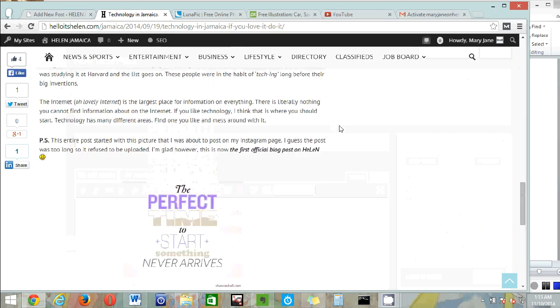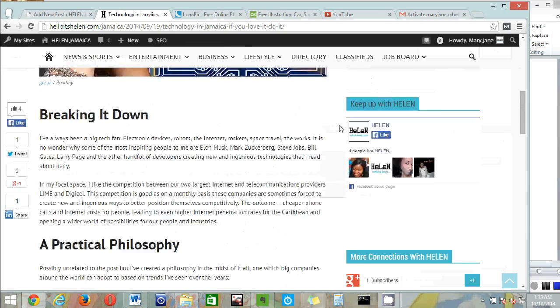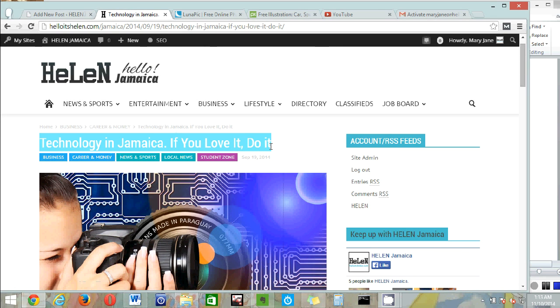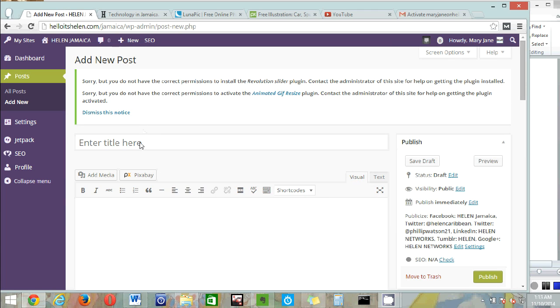So the title for this post: Technology in Jamaica. If you love it, do it. So let's just copy this and paste this there. Great. Alright, so this is where your title should be. This is your post editing box. This is where you actually write the body of your post.